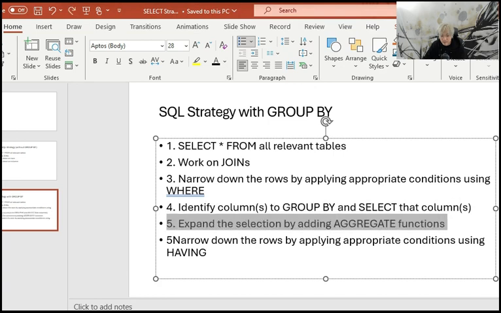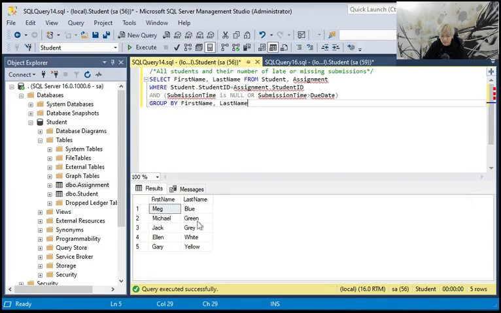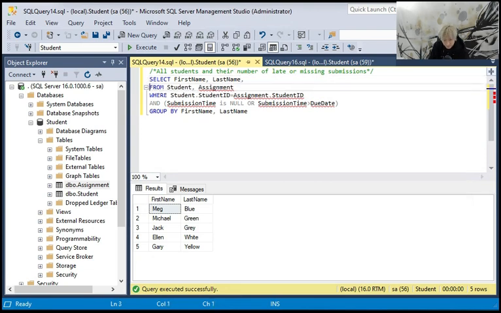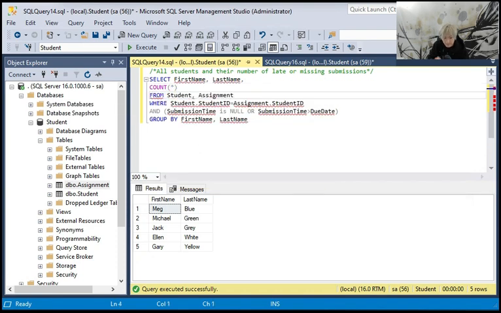The next step is to expand the selection by adding aggregate functions, because we do not only want the list of student names, but we want a list of numbers representing the late or missing submissions. So the aggregate function we should use is count star. We count star because we have already used this filter to keep only late or missing submissions. So now we got the list of late or missing submissions for each student.